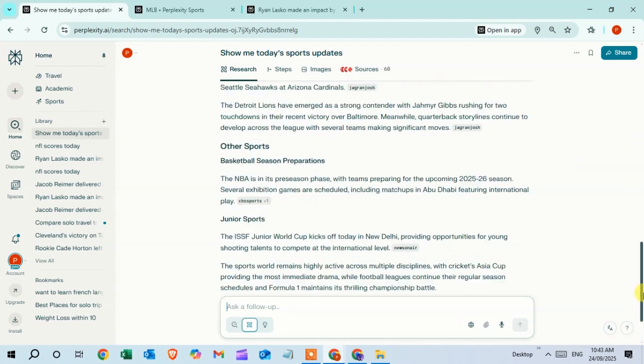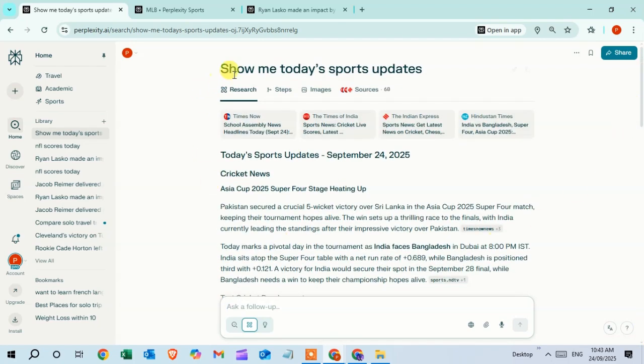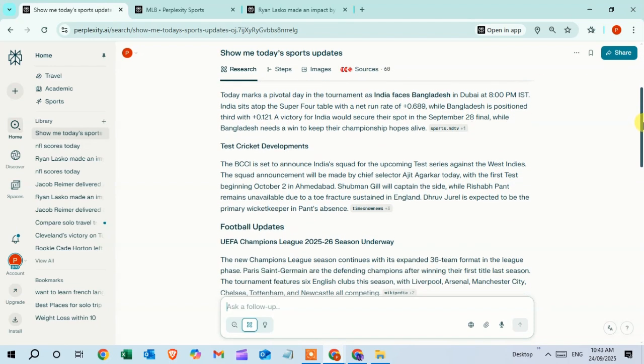Perplexity gives you the answer in different tabs: research, steps, images and sources. So this is the way you will get all in-depth details related to sports.